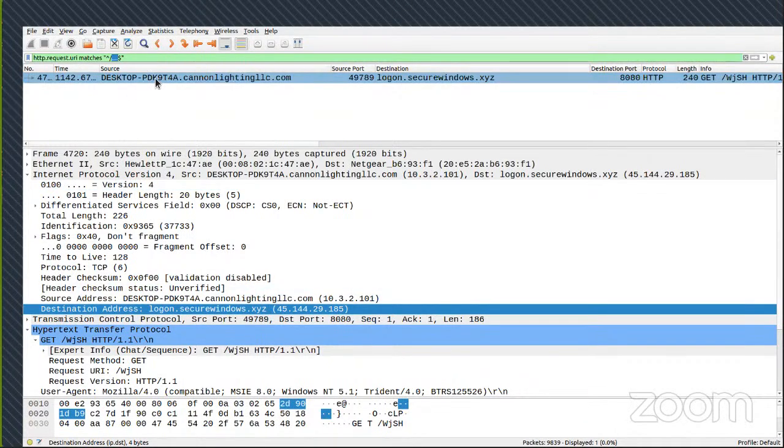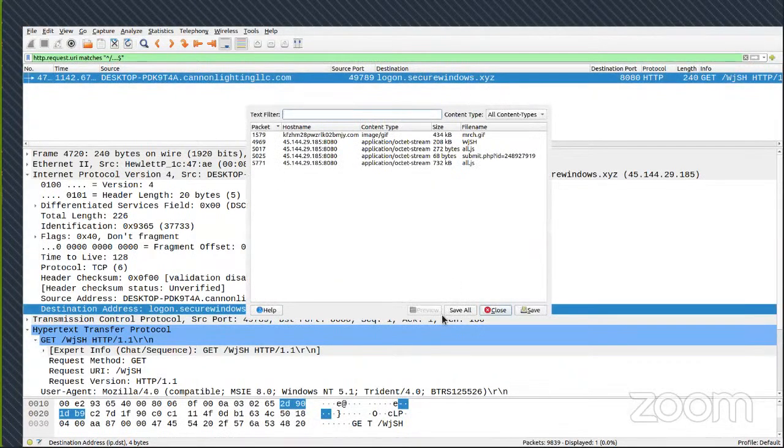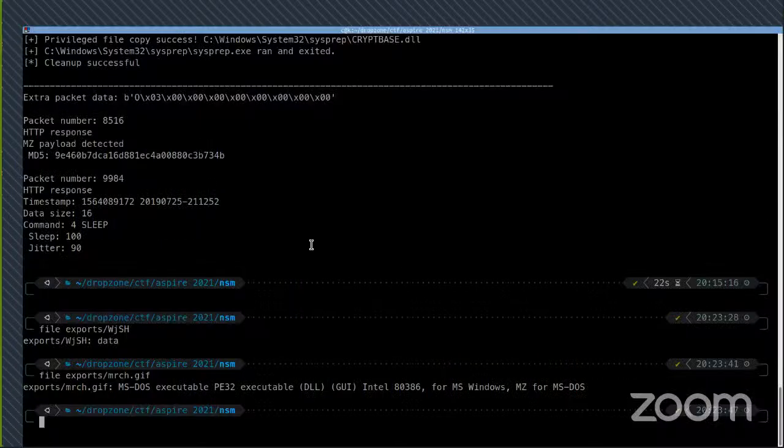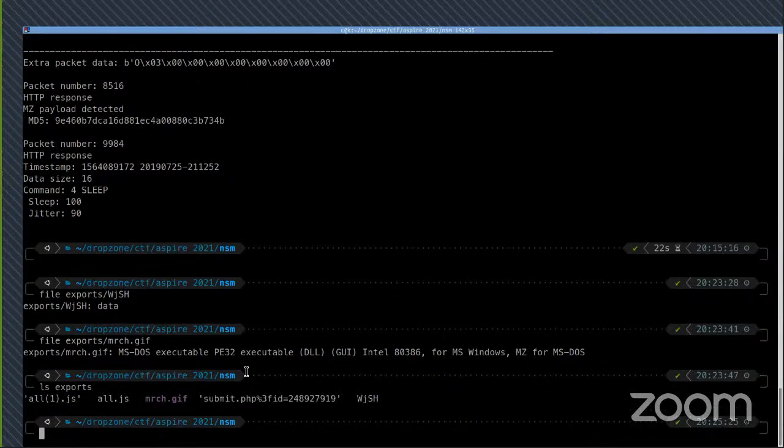And once you filter this, the next thing would be to export all the files that were involved in this communication, since we are looking for the DLL that was initially involved. So I would go to Export Objects, go to HTTP, then Save All. I've already done this, and I already have them in a folder called exports. So these are the files that were saved from that communication.